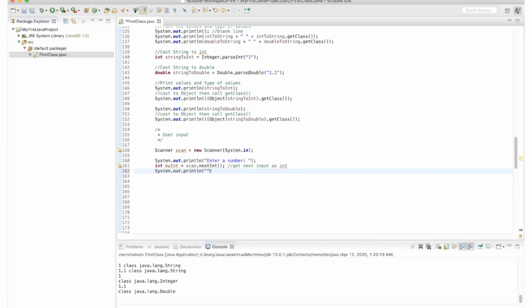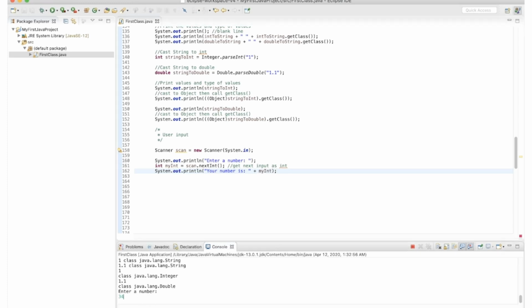System.out.println, your number is myInt. Let's run our code. Enter a number, 34. Your number is 34.